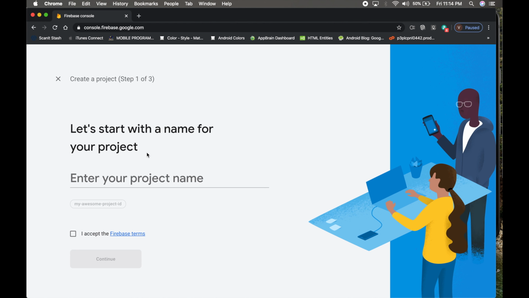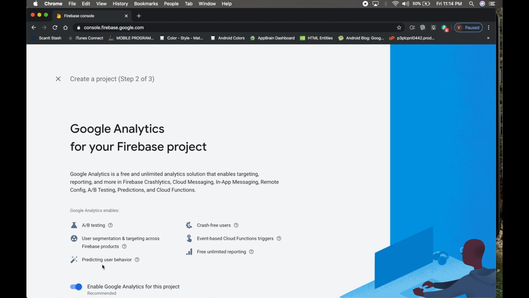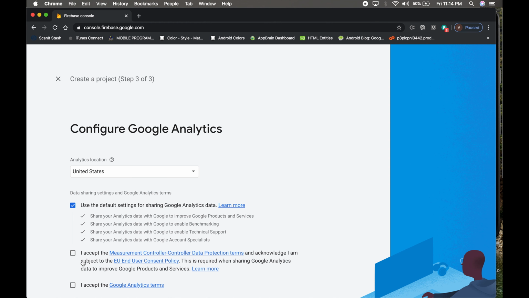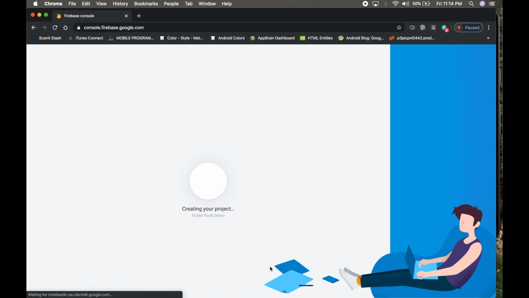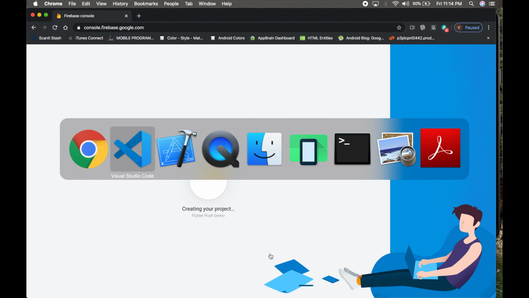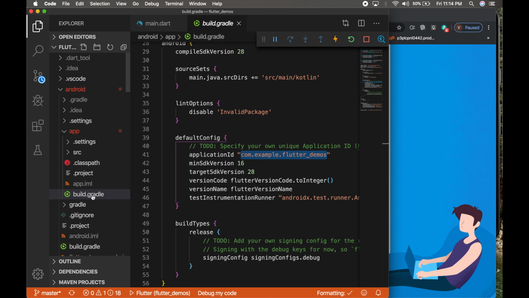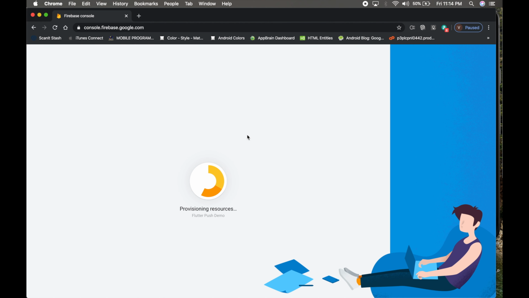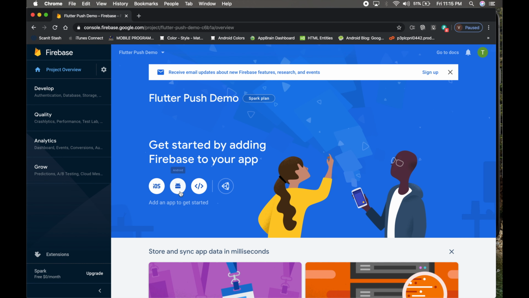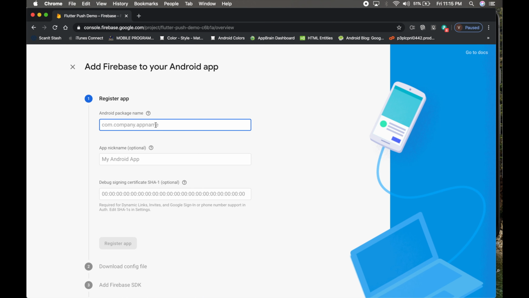Now we need to go to firebase.google.com and create a project. I'm going to name it Flutter Push Demo. Okay, we need to accept the terms and conditions. Okay, then create the project. Now Firebase will create a project for us. Okay, so let's wait for the project creation to complete. Okay, now it's complete. Let's go to the console and I'm going to create an Android app.